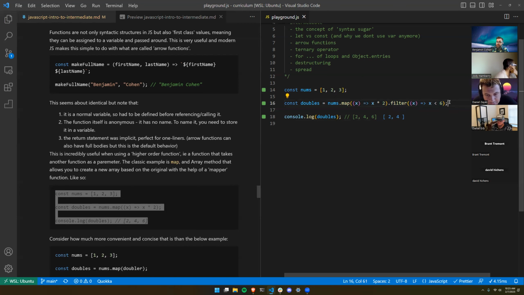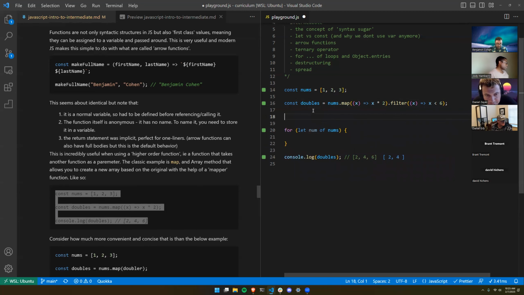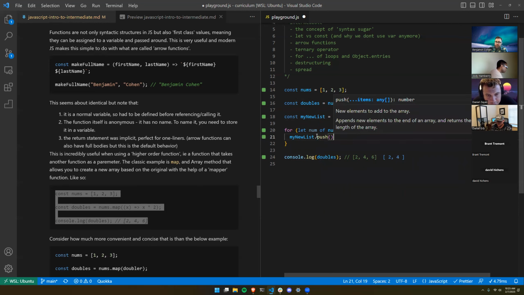If I wanted to write this out in the old way, I would have to write something more like for let num of nums, let's just assume I'm calling it, const my new list, an array, and I would write something like my new list dot push, what is it, X times 2.